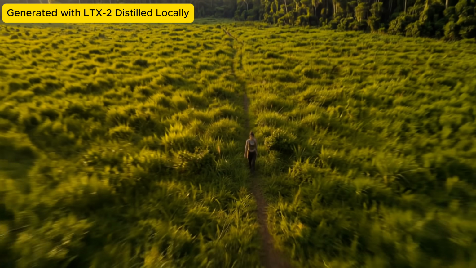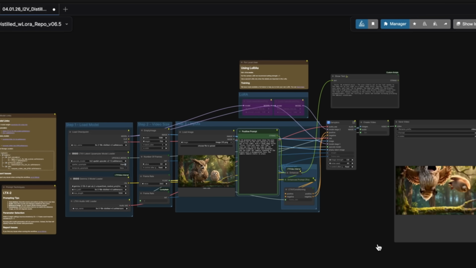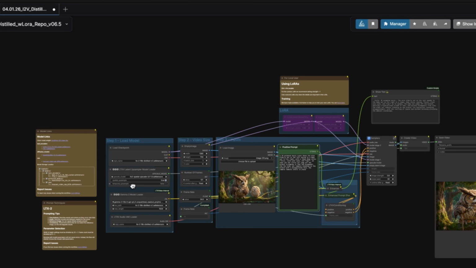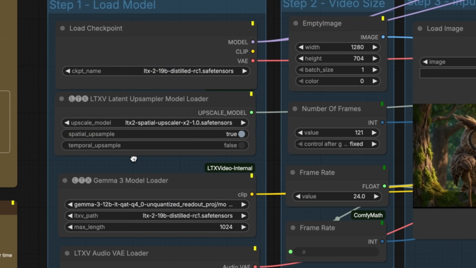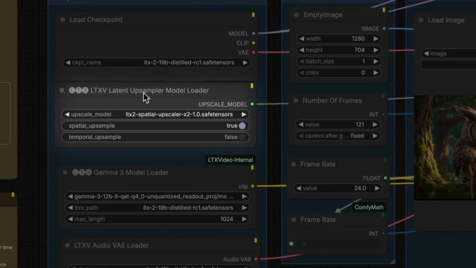Let's see how it's all done in practice. The Distilled model, which is faster and optimized for performance. I'm using the LTX2 Distilled model on Hugging Face, but I will also show you how you can run it on ComfyUI on your own computer in the second part of this video.